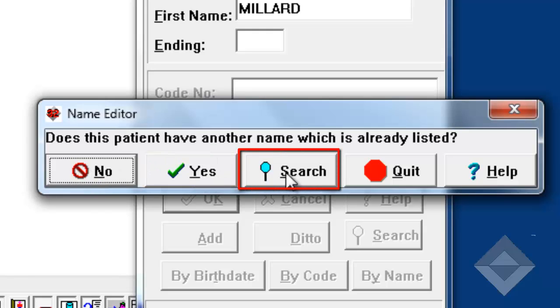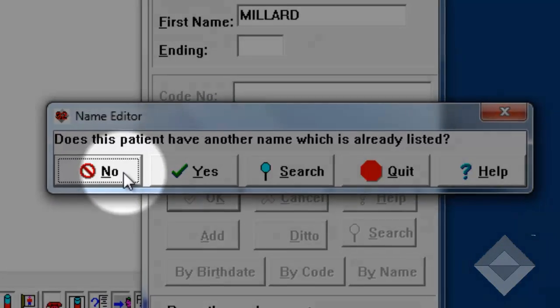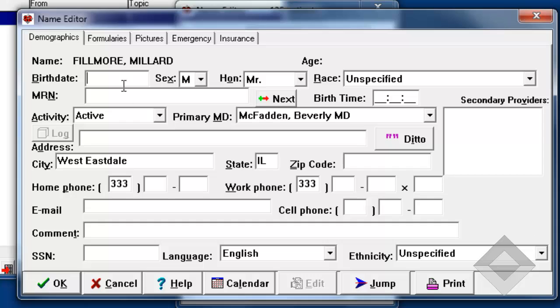If you're not sure, press the search button to see what other names are already listed in the practice. Press Quit if you decide not to add this name after all. But in this case we answer no because this patient is not a synonym of another patient already in the practice. Enter the patient's birth date and gender.